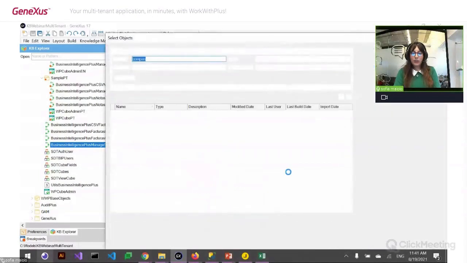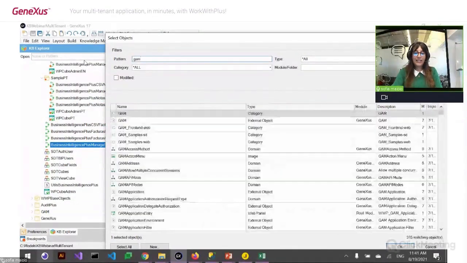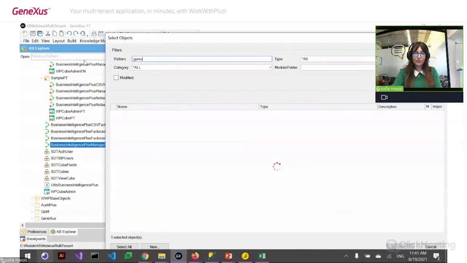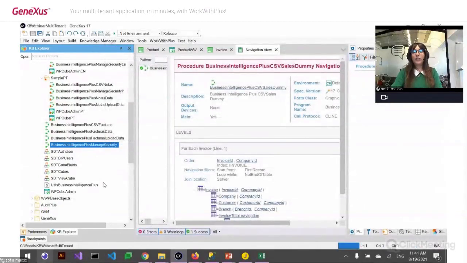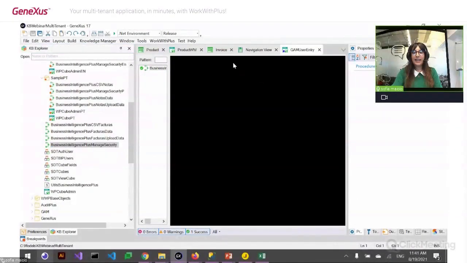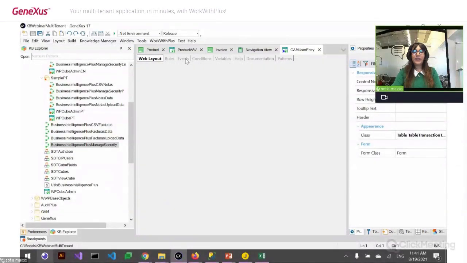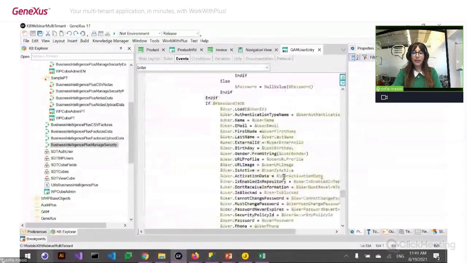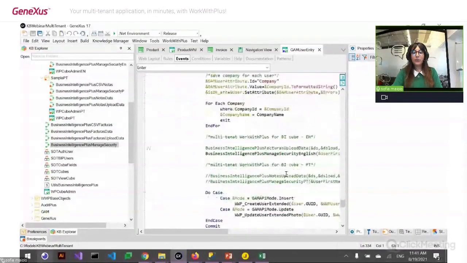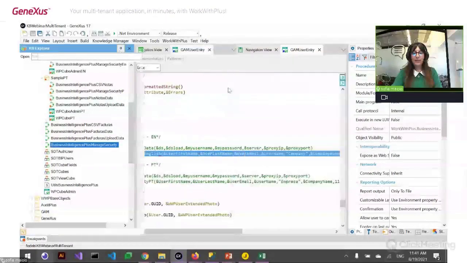You only need to include this procedure in the screen where you create new users. By default, this screen is the GAM user entry. So here in the events, when a user is created, you only need to call this procedure. And let me show you.